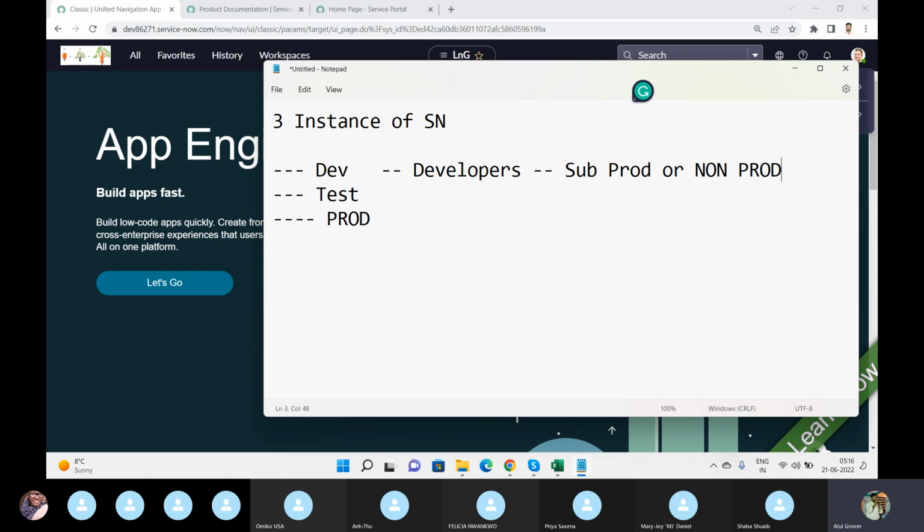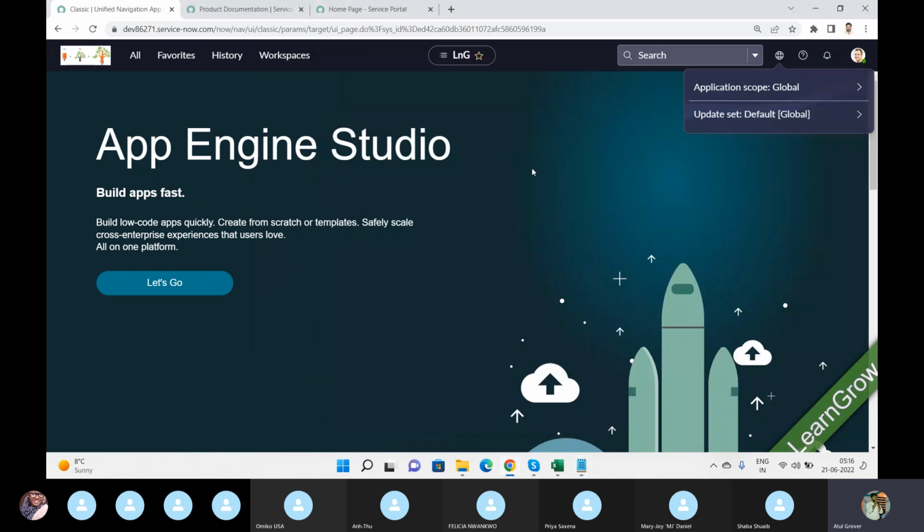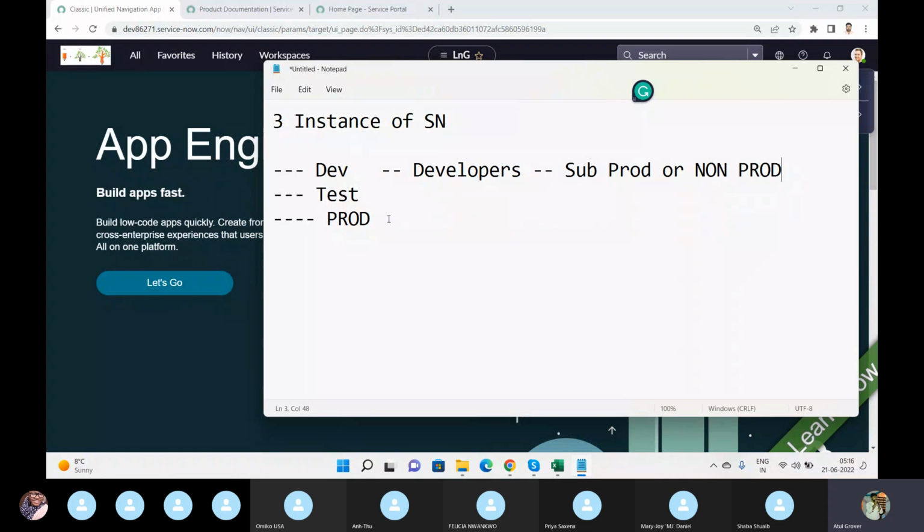Now, do you know that Amazon, Flipkart, Myntra, Deliveroo, Zomato, a lot of companies are making changes in their websites day in, day out. But what you see are the finest changes without any error. That is called the production instance. It is used by the end user.